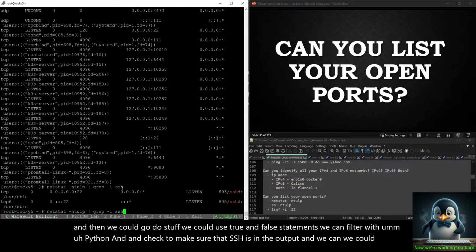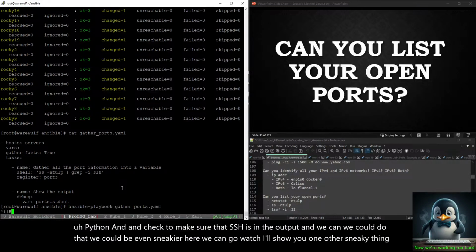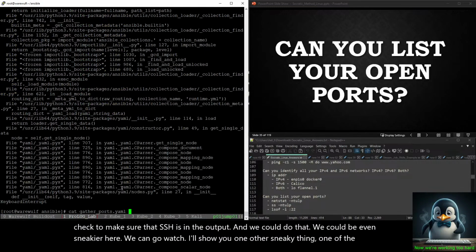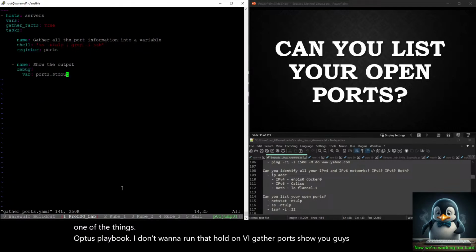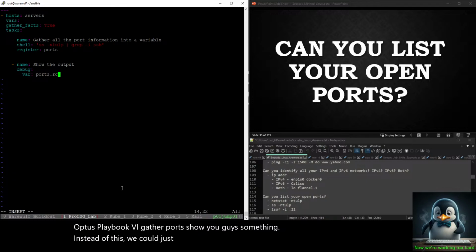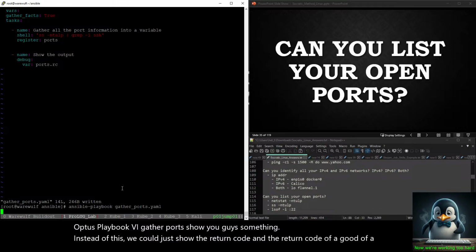We could be even sneakier here. Watch, I'll show you one other sneaky thing. One of the things about this playbook... Oh, I don't want to run that. Hold on. vi gather ports. I'll show you guys something. Instead of this, we could just show the return code, and the return code of a good check will always be this.